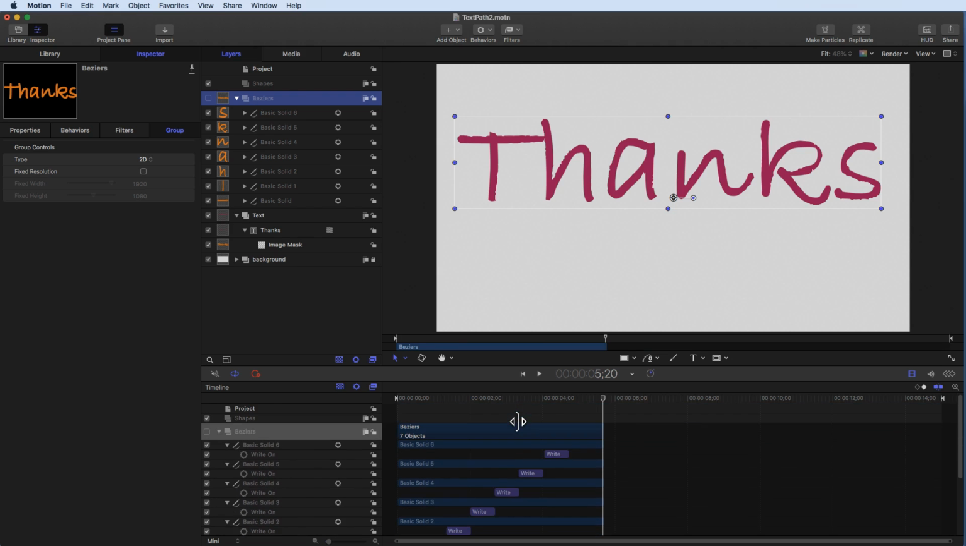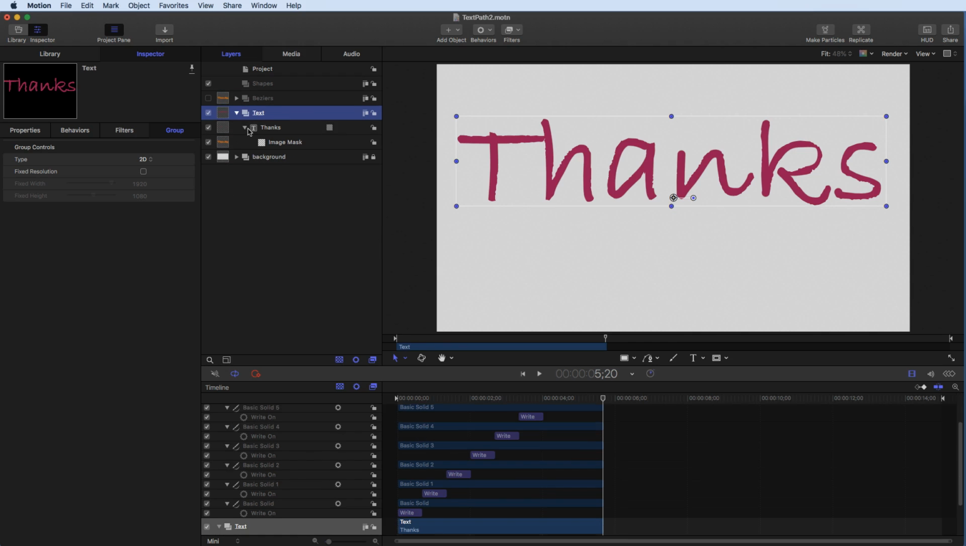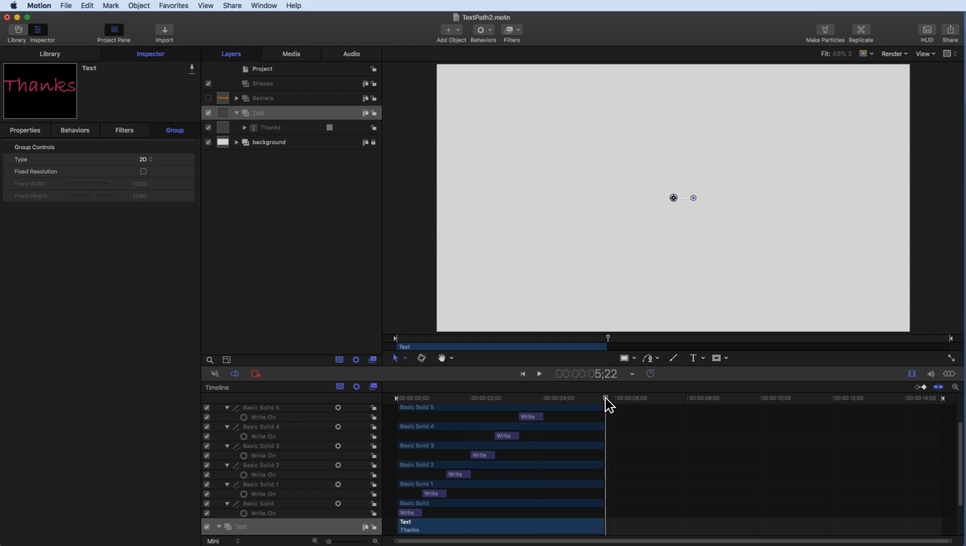I'm going to come down, choose the text, and repeat that same keying sequence. I'll select text and click on the letter O, or type the letter O. Okay, looks good.